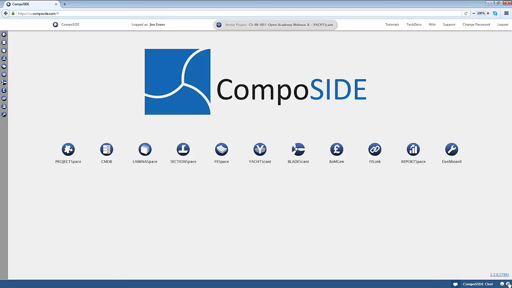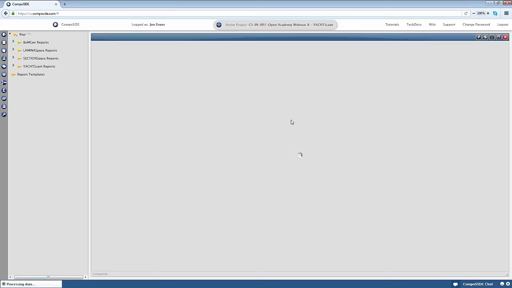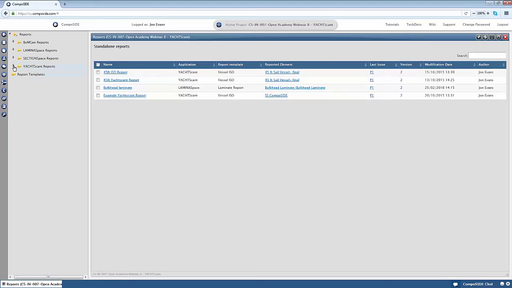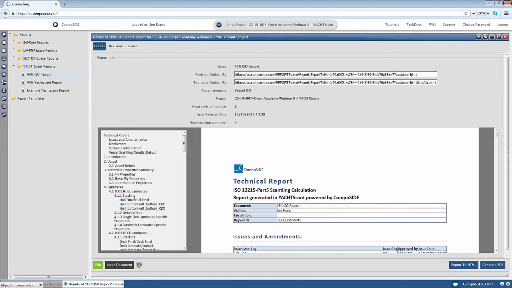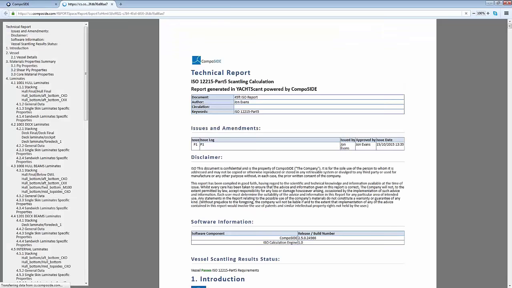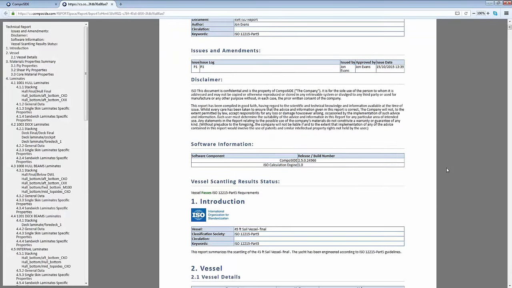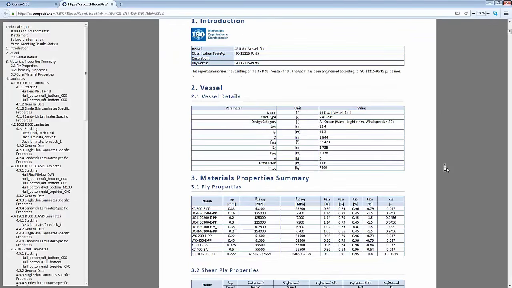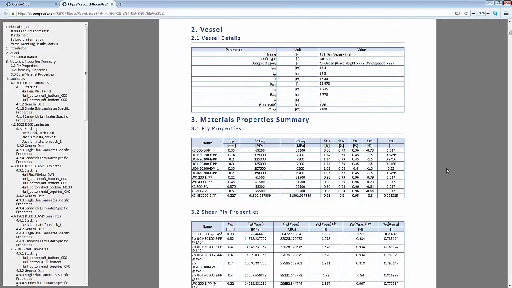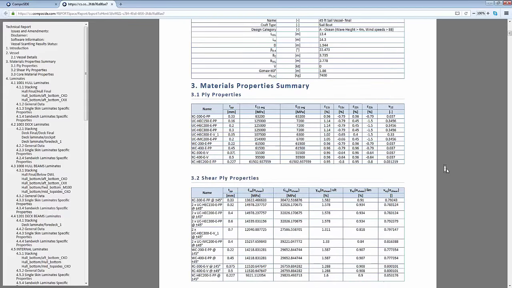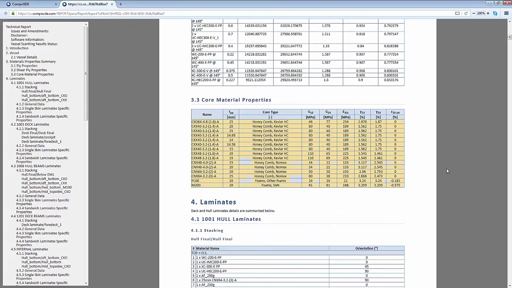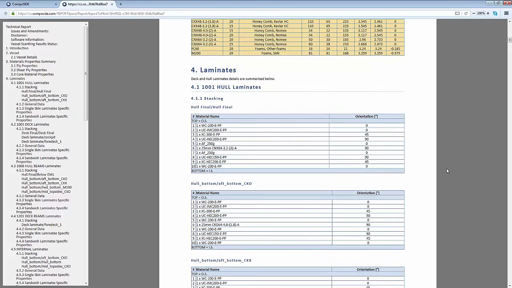So once we've got that, we can create YACHTScant reports. For example, we have a 45-foot ISO report here. We can export this to an HTML, and again, same as the laminate space report, we can just share this with our client. And this will give us all the information for you to be able to certify your boat with all the materials, all the laminates, etc.